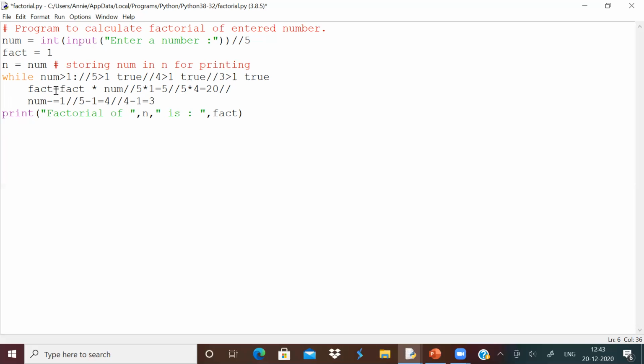Then fact is equal to fact into num, and fact value is 20. So 20 into num, num value is 3. So 20 into 3 is equal to 60. Now num minus equal to 1, that is 3 minus 1 is equal to 2. Again it is moving to the while loop. 2 is greater than 1, that is true. Fact is equal to fact into num, fact value is 60. 60 into num, num is 2, that means 120.